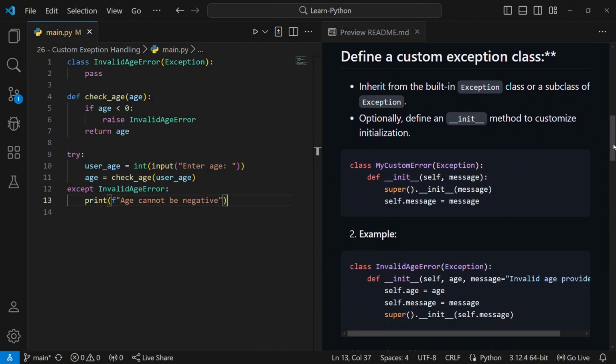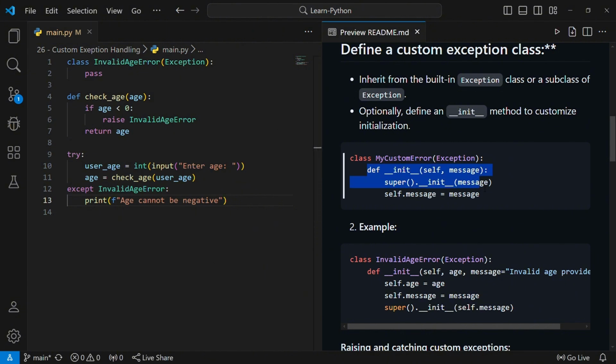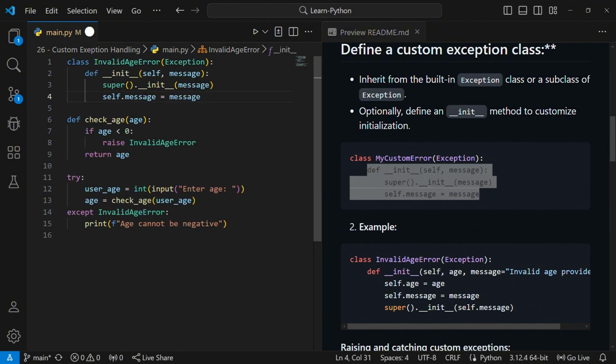Like I said earlier, you can make this exception anyhow you want. For example, maybe let me copy this code and put it here. So I believe you know about the init. Maybe I can make my invalid edge error take a message. So when someone is creating this error, they have to pass a message, and that is what the init does. So now if I create this error, I can pass a message.